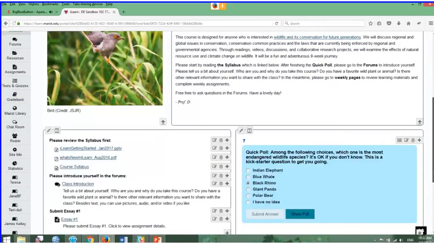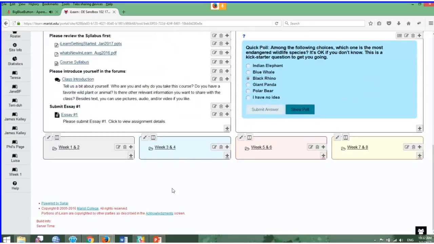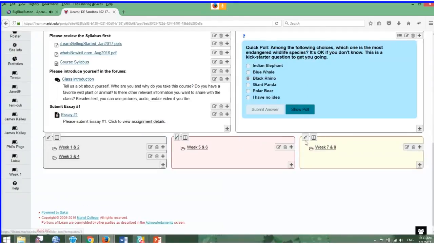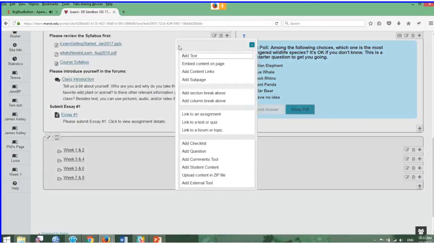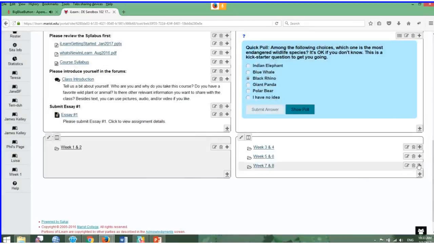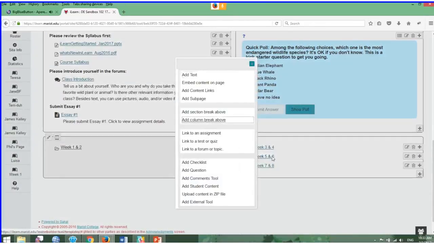If you scroll to the bottom, I have these four blocks set up. These are the column breaks I use. You can see here, if I just merge them, how I created them. First, these are just regular set pages: week 1, 2, 3, and 4, 5, and 6, 7, 8. So I add the column break here. All right, add a column break.